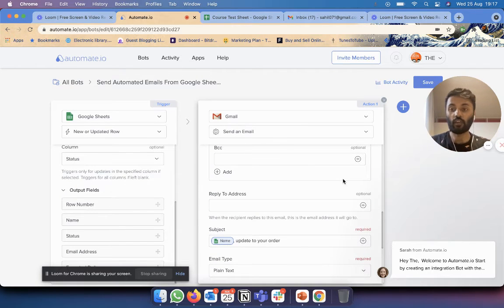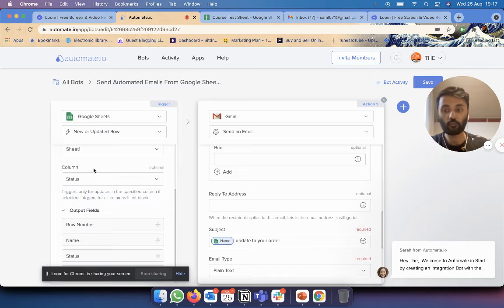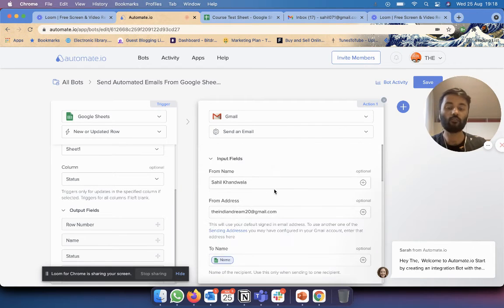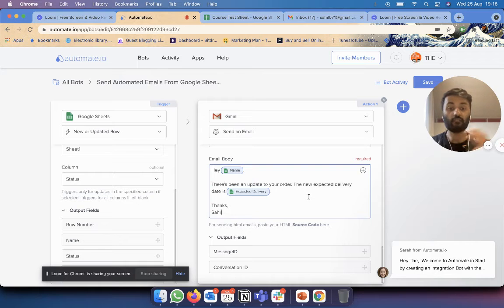That's done. So now, every time this status column is updated on this Google Sheet, an automated email will be sent to the client saying that there's been an update.